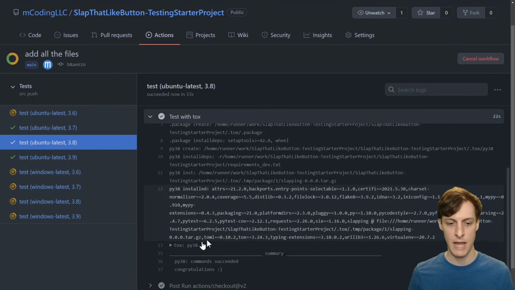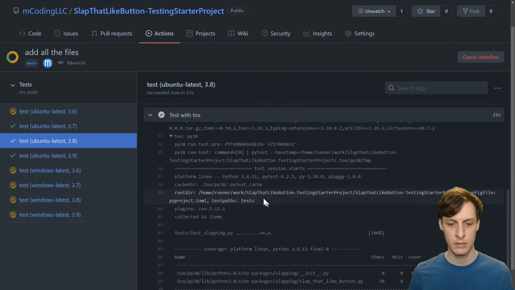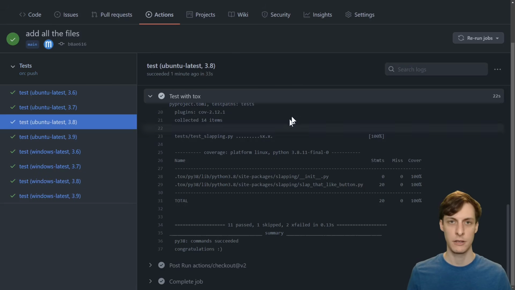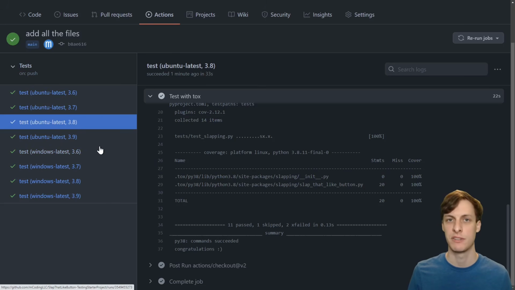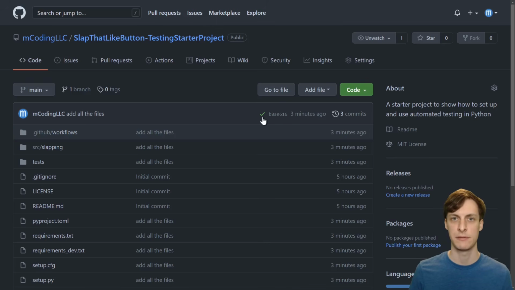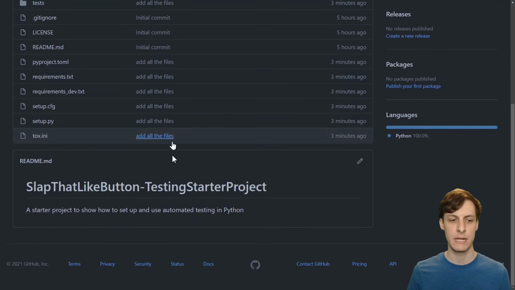Let's just examine some of the output. Let's go into the Tox. We see the same thing, 14 items, 11 passed, 1 skipped, 2 expected fails. And it looks like everything is passed, just the same as it passed locally on my machine. So now I can have confidence that all this stuff works in Ubuntu and Windows and all these different versions of Python. Back to the main page of the repository, I now see the check mark that the last set of tests has completed successfully. But if I look at the README, there's no badge here telling everyone how cool I am. So let's see how to do that.